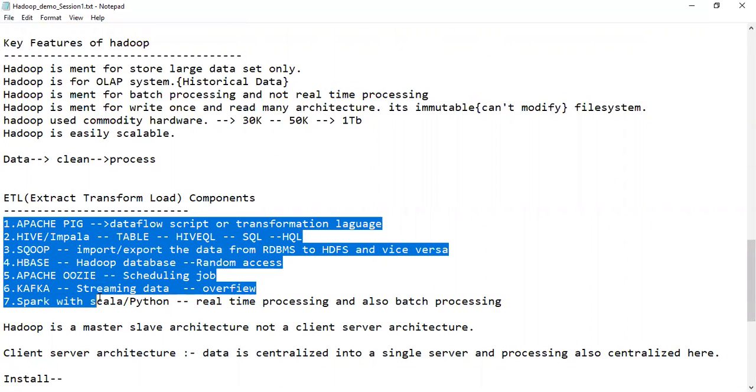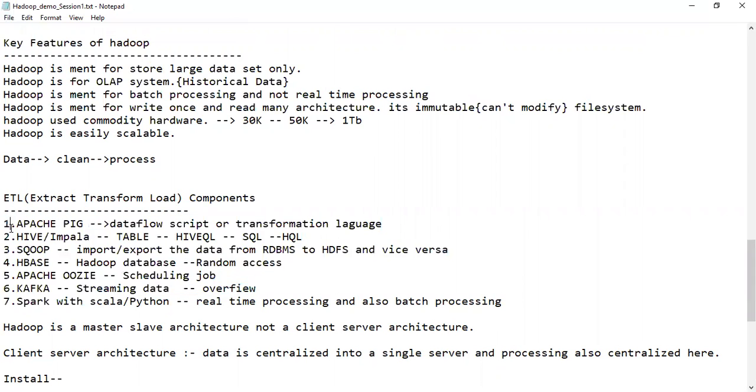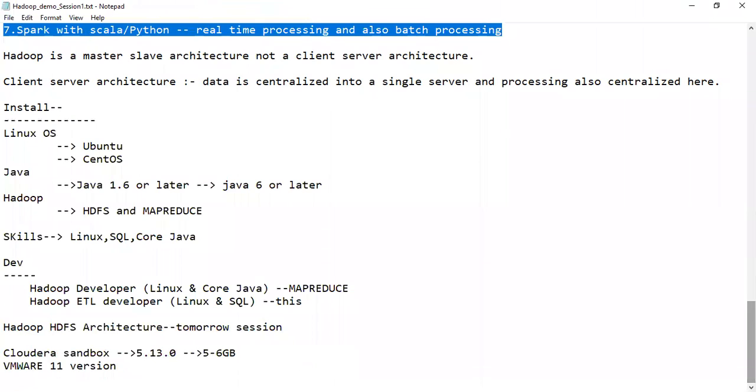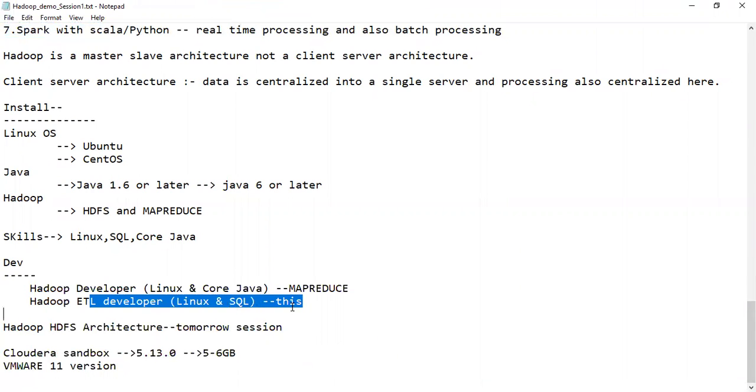For the ETL developer, you are responsible for these tools: Pig, Hive, Impala. It's not a very tough way. I'm saying it's very easy if you spend around 1 or 2 hours every day on these tools. You will learn more and more, and it's very easy for you. So that's the ETL developer. Let me start.